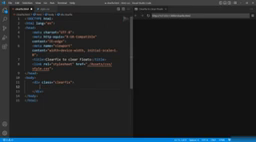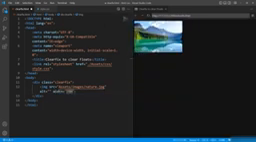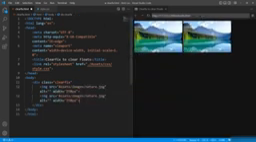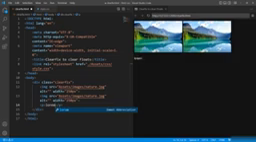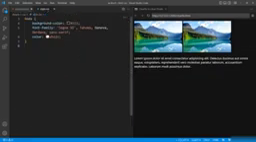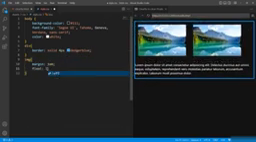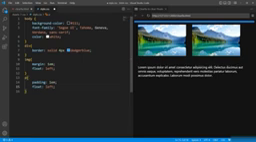I'm going to define a division with class name ClearFix, which will contain 2 images. I will define an image tag giving the source and width, make a copy of this image tag, and lastly give a paragraph. Now I'm going to float all the elements so that the parent container gets collapsed. First I will give a border to the division. Now I will float the elements. You can see the container has collapsed.